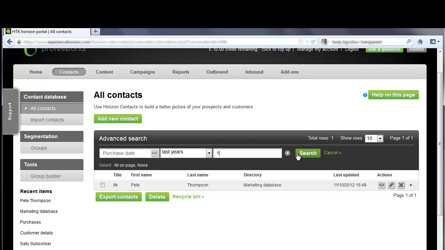Again, you could build a rule group from this to build a real-time segmentation based on purchase behavior to identify whether someone is or isn't a current or lapsed customer. So there we go, that's profiles.